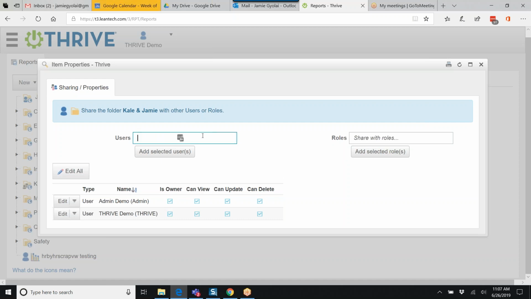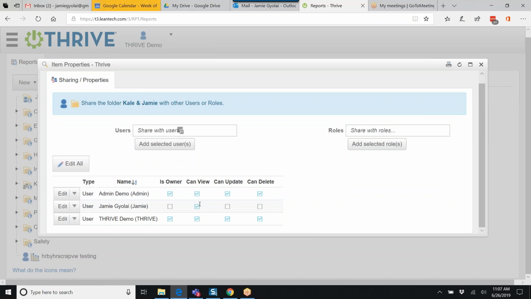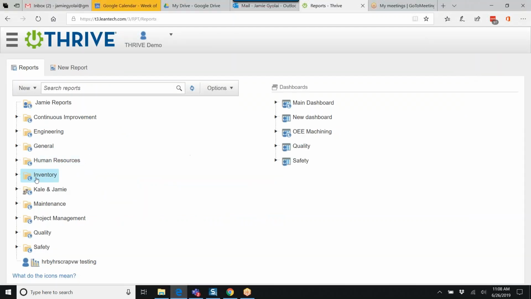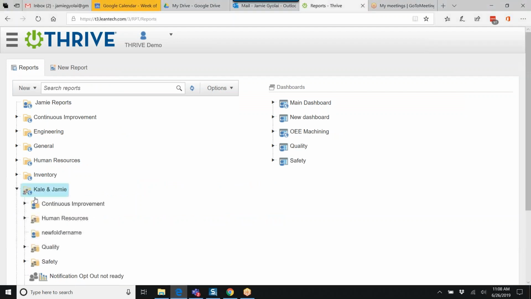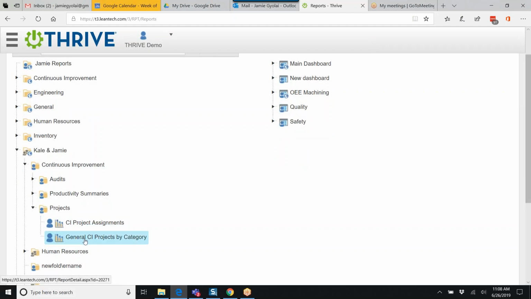It'll default. So if I add a user in here, if I add myself and say I want to give access to this, you'll notice it defaults to view only, where they can't edit it or update it or delete it. If you want to change that, you can edit it and edit the buttons. So that's one way that you can do that. Another way is you can actually open a specific report. So if I'm the owner of a report, if I come in here and say I have a project report, and we'll say it's a CI project.